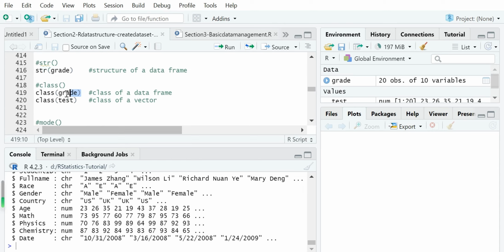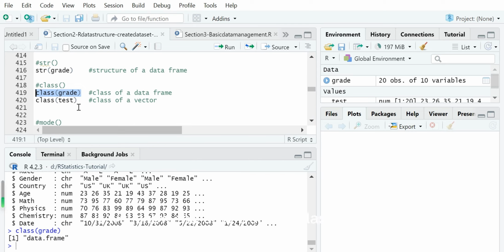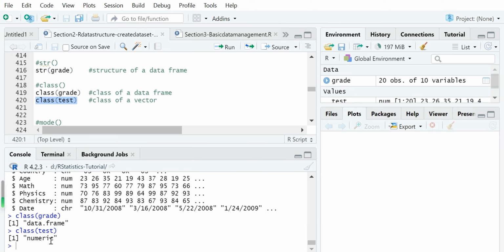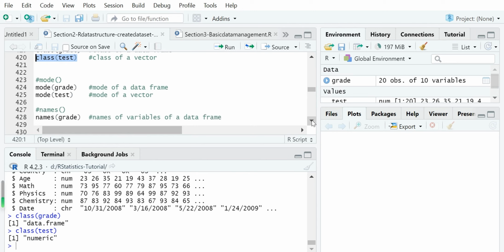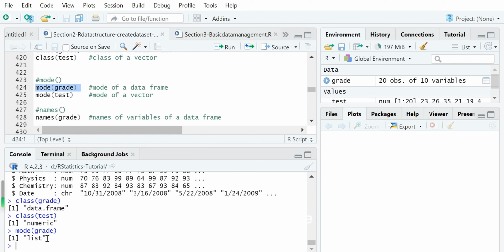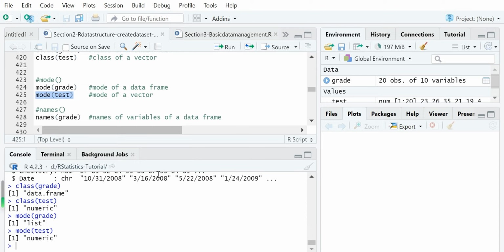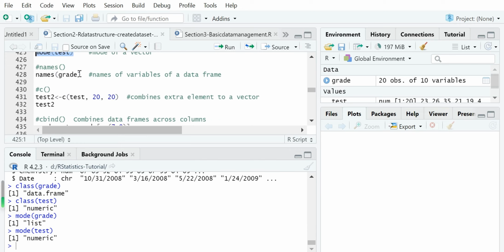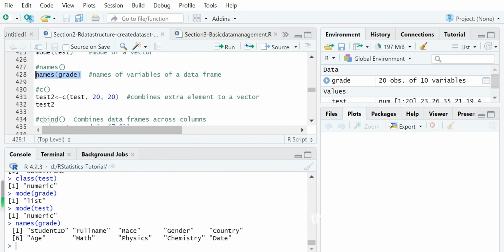If we use class on grade, it will show that it is a data frame. If we use class on test, which is a vector, it shows numeric. If we use mode on grade, it is list mode. And the mode for test is also numeric. If we use the names function on grade, it will list the variable names of this data frame.